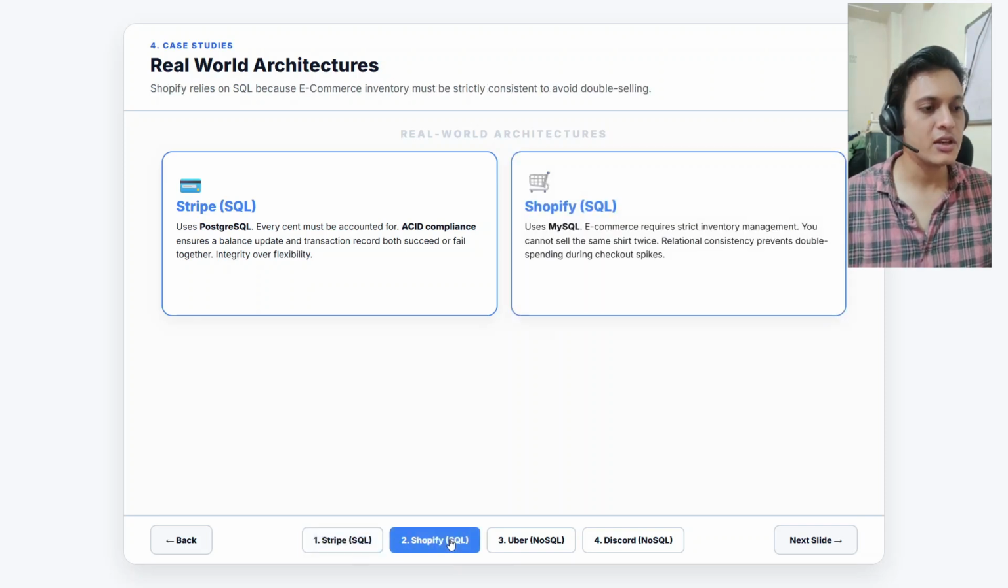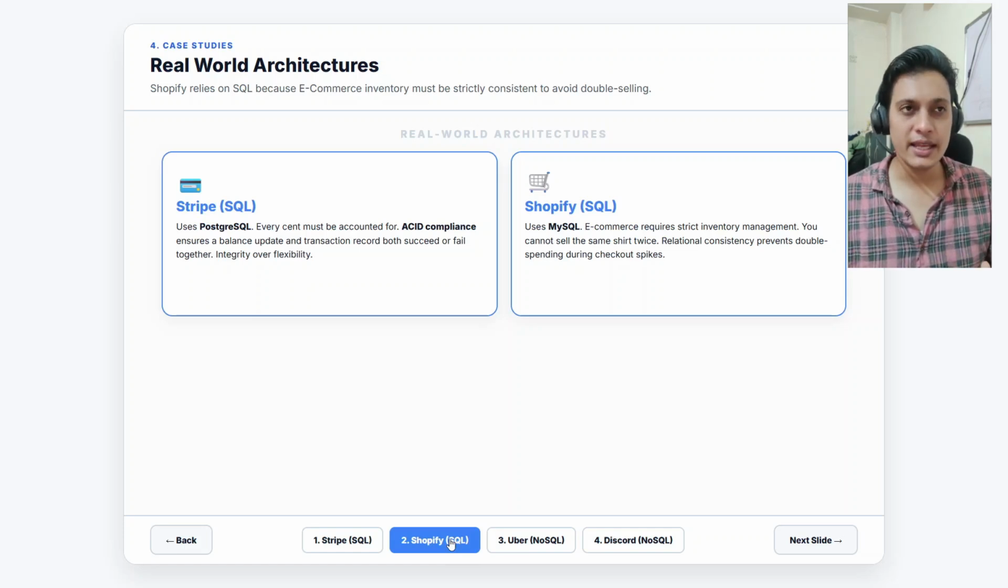Okay, Shopify. Shopify is also using MySQL. E-commerce requires strict inventory management. So everything comes from managing inventory, and the application needs to be updated in a way that whenever any transaction happens for that particular inventory, your application knows that only this much quantity is present right now for me to sell. So in this way, Shopify is also using SQL.